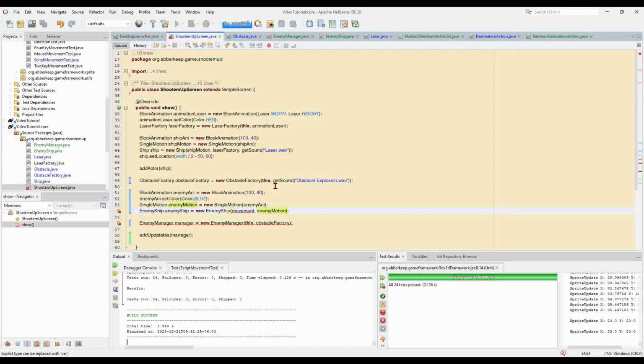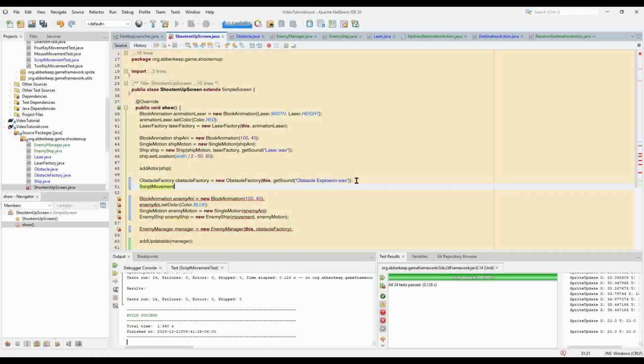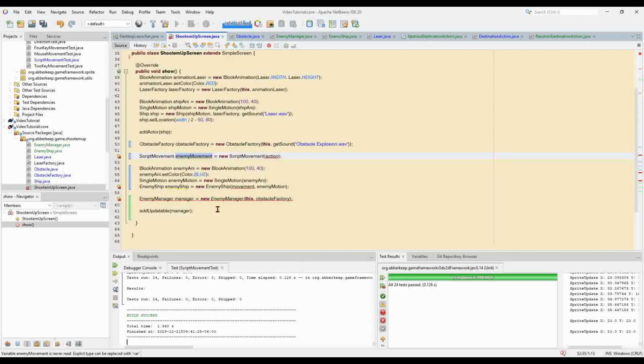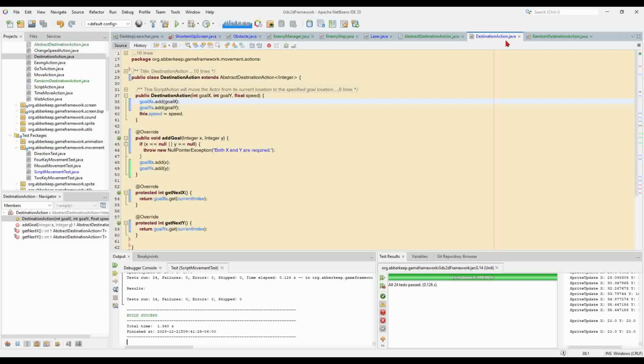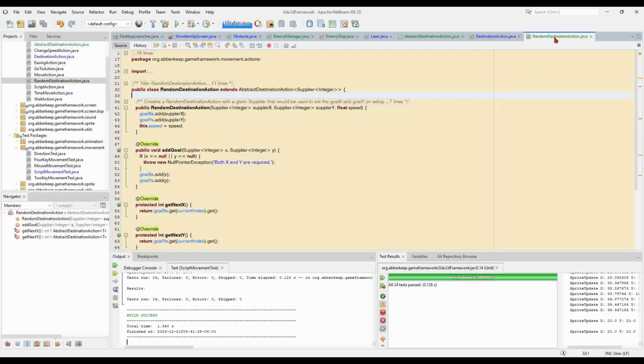Now for the movement, we're going to do a script movement. So we got script movement. So that's our enemy movement. Put that in there. And then this guy also takes the enemy ship. Now for that action, we're going to have multiple destinations that we're going to go to. So we have our destination action, and since we actually want to go to random spots when it moves around the screen, we're going to have a random destination action.